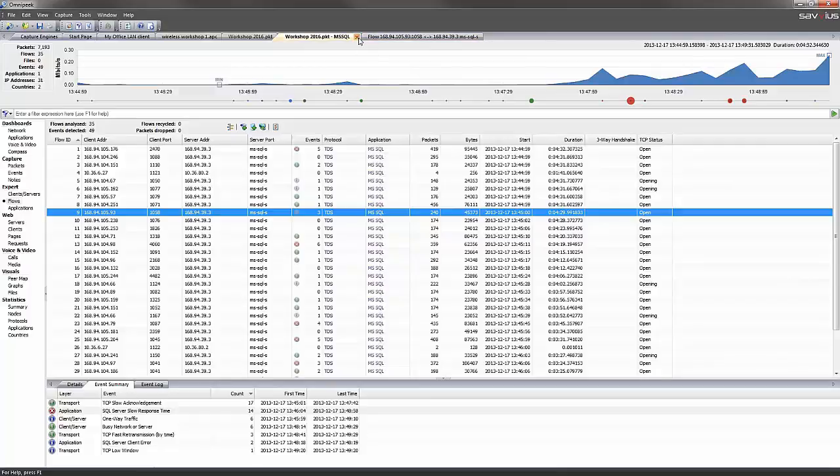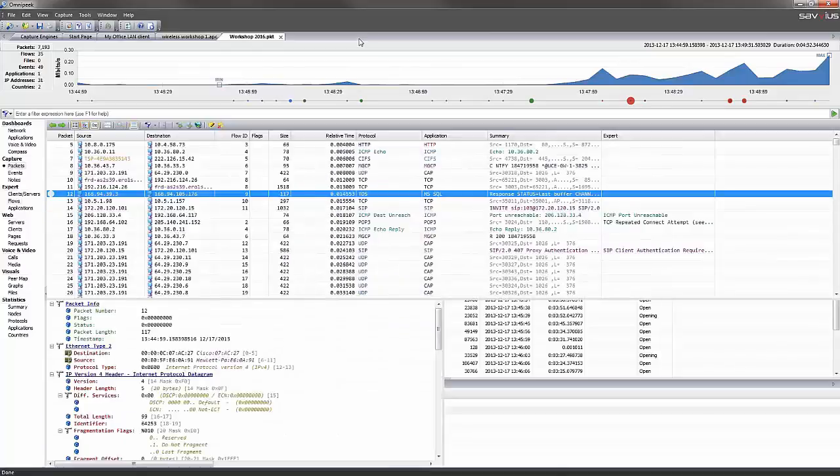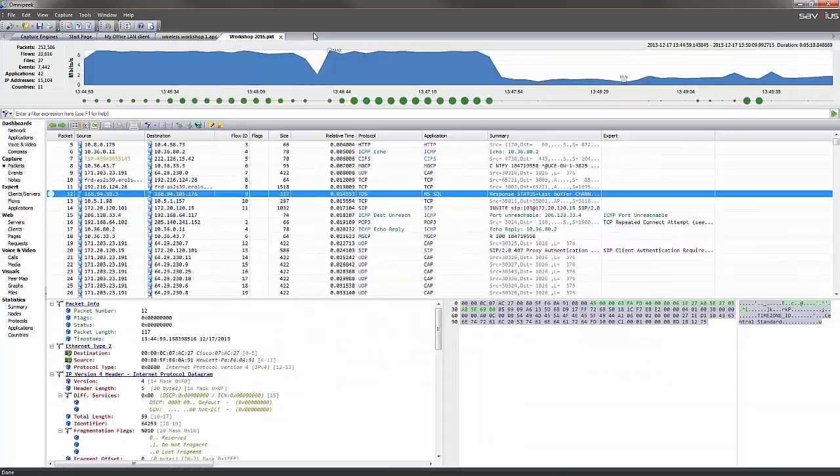And that's just an example of how we can work through a typical workflow of how things are going in your network and be able to quickly identify a problem and get to helpful information to resolve it.